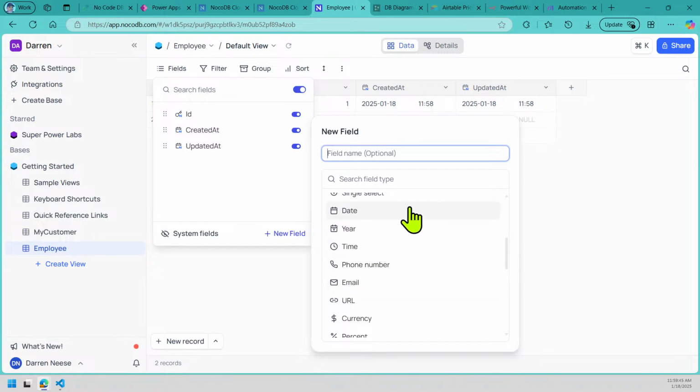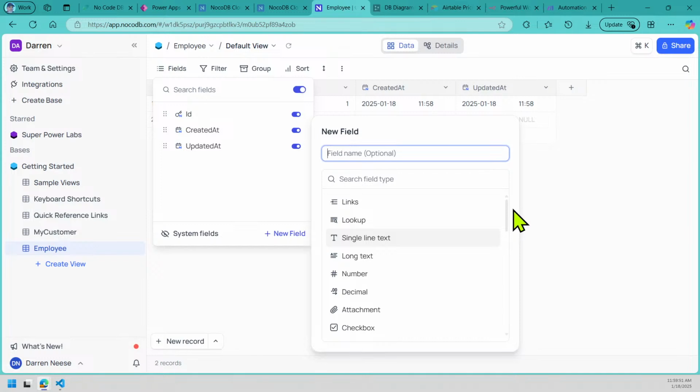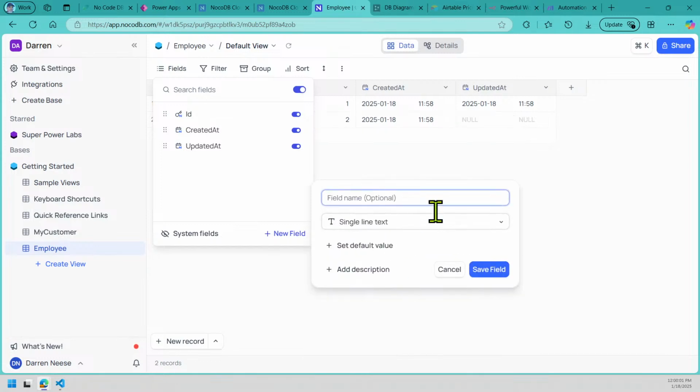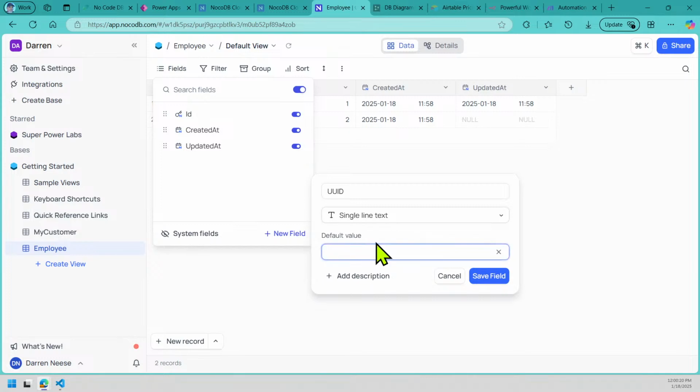Currency, URL, email, and so on and so forth. We've got, yeah, I don't see a UUID. And a lot of times in database systems, that's sort of the case. They don't give you a unique identifier that you could put a GUID in, but you could use a single line of text for this. And what I would say is UUID. Now, universally unique identifier is probably what UUID stands for. And the default value, I would love to say, hey, give me a GUID or something.